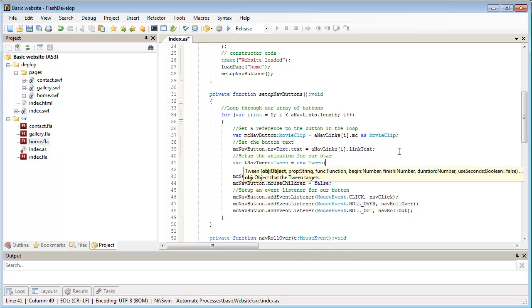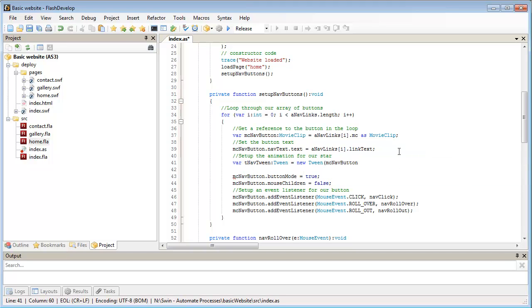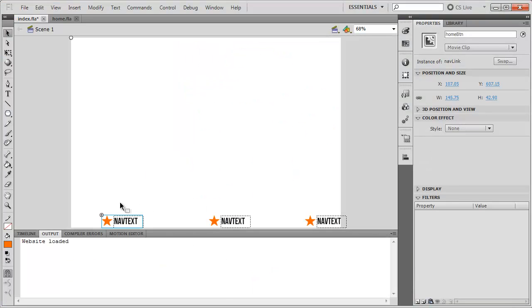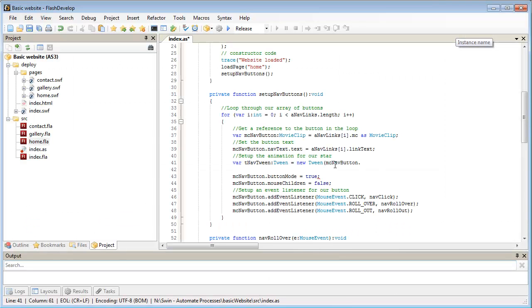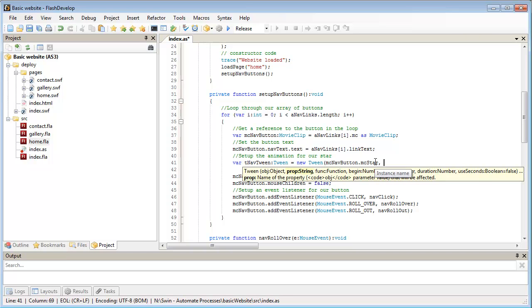So when we open the round bracket here, FlashDevelop gives us a couple of helpful hints as to what we need to include to get this tween to work. So we need to first specify the object that we want to tween. So that's going to be our MC nav button and what we call our star inside of our button. So if we look back in Flash here, go inside the button, it's called mcStar. So over here, our object that we're going to tween is going to be navButton.mcStar. So what property of this object do we want to tween? In this case, we're going to tween its rotation. And we're just going to make it do a simple little 360 degree spin.